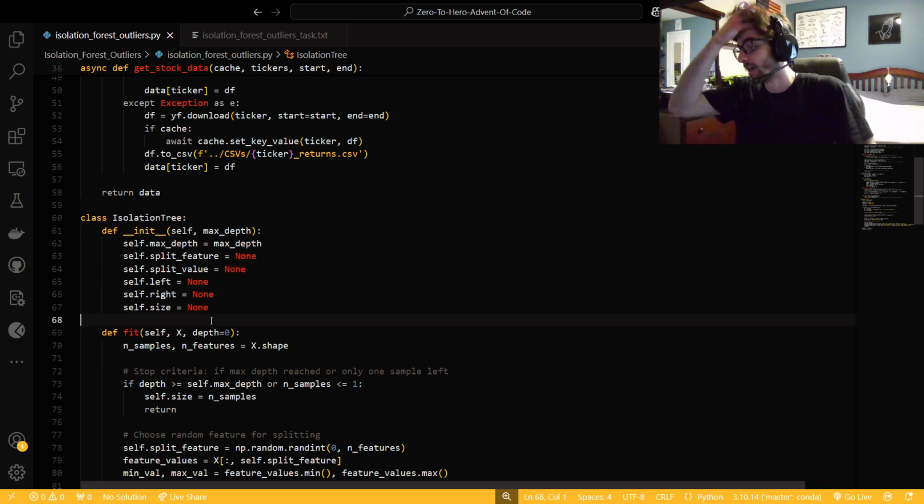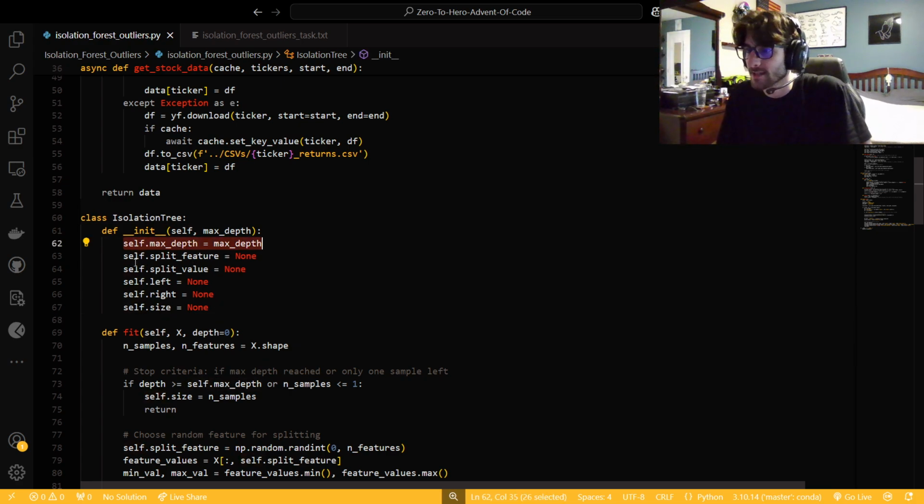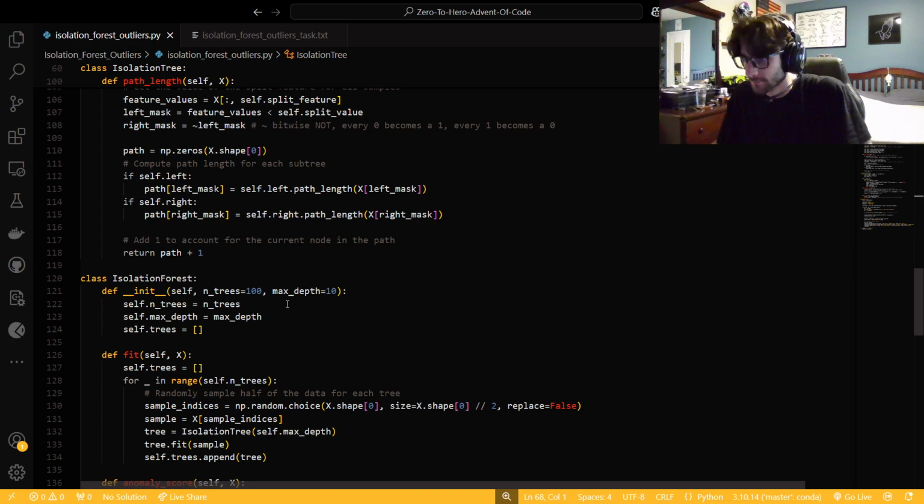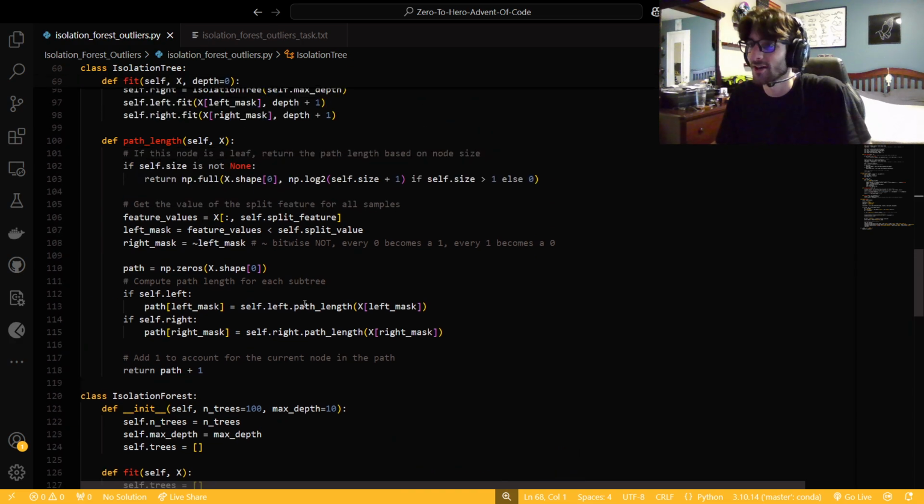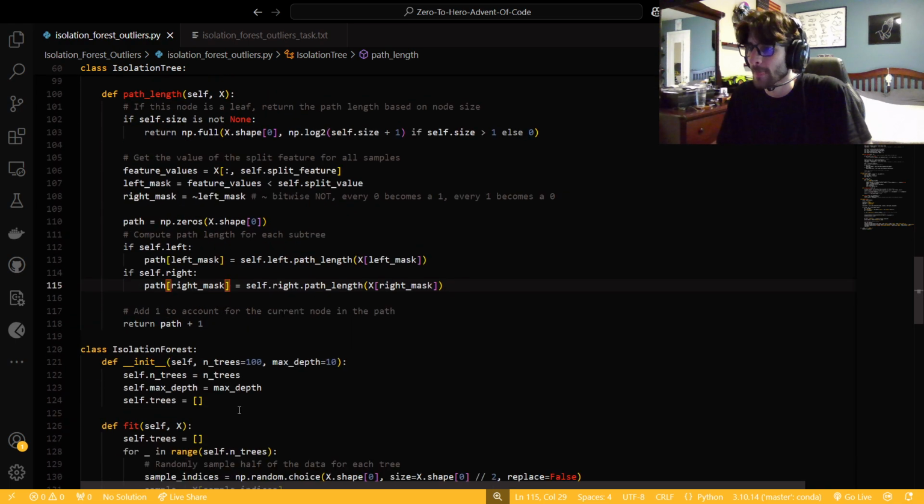Yeah, and there is just context with it to be an isolation forest. So regardless, max depth is max depth. Initialize all these things to be none. Split feature, split value, left, right, and size are all none at first. So now let's just do path length first, because I want to spend a smidgen more time on this.